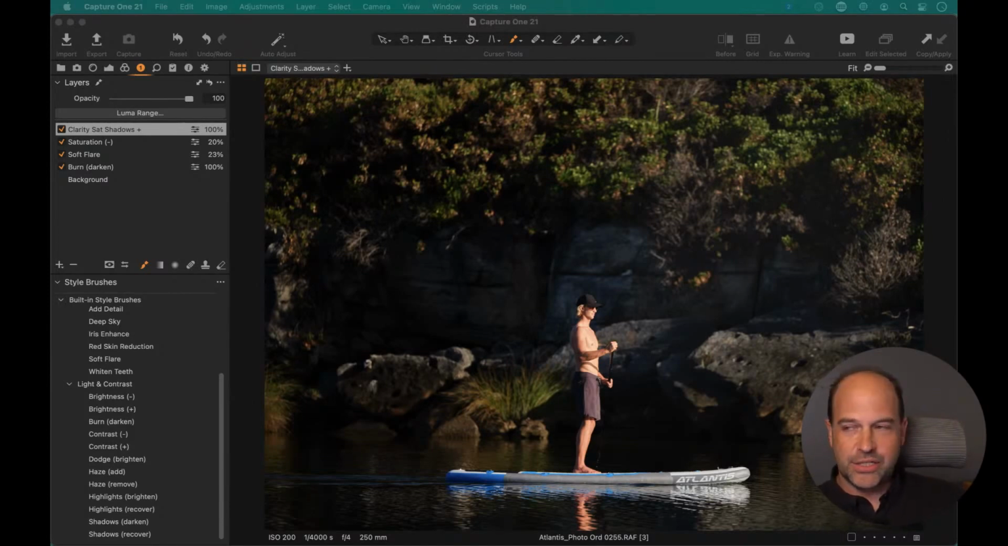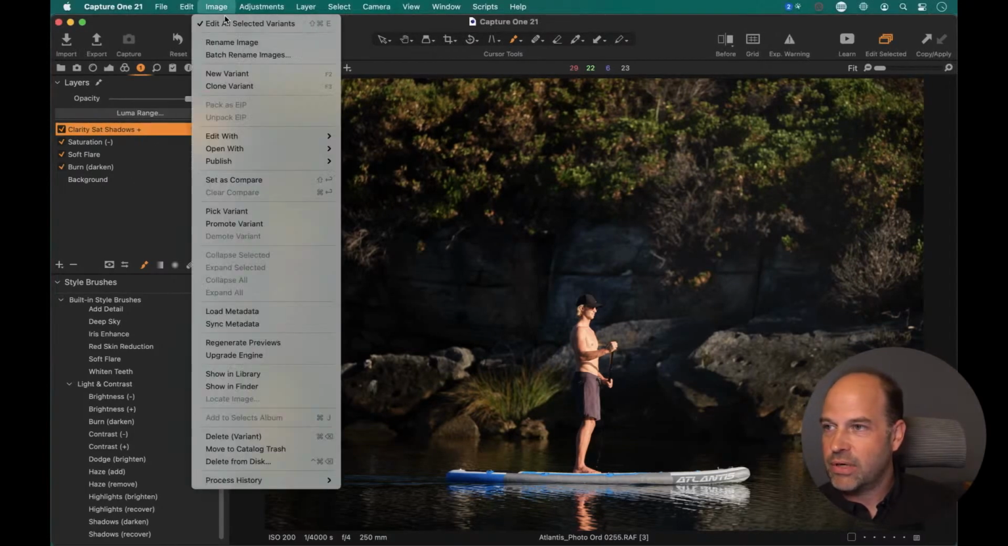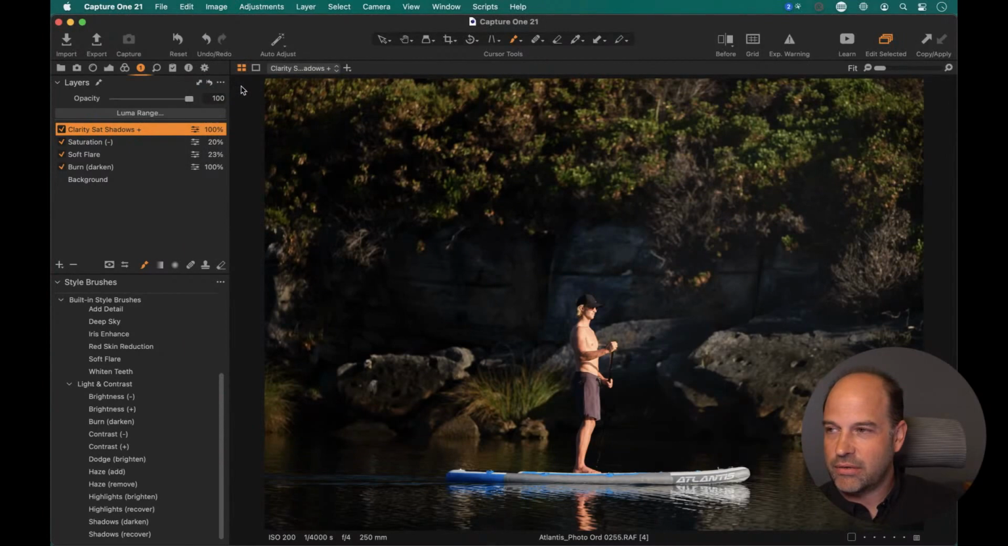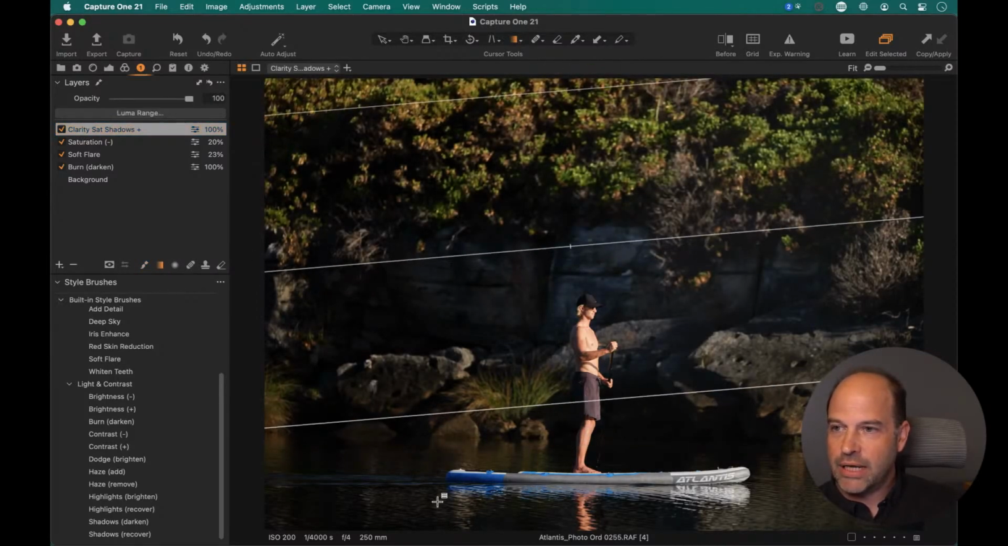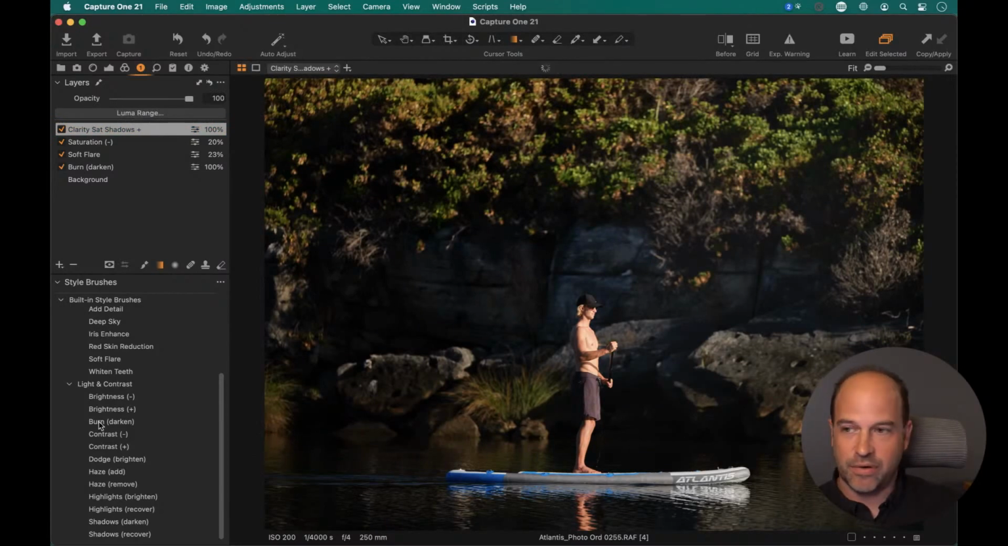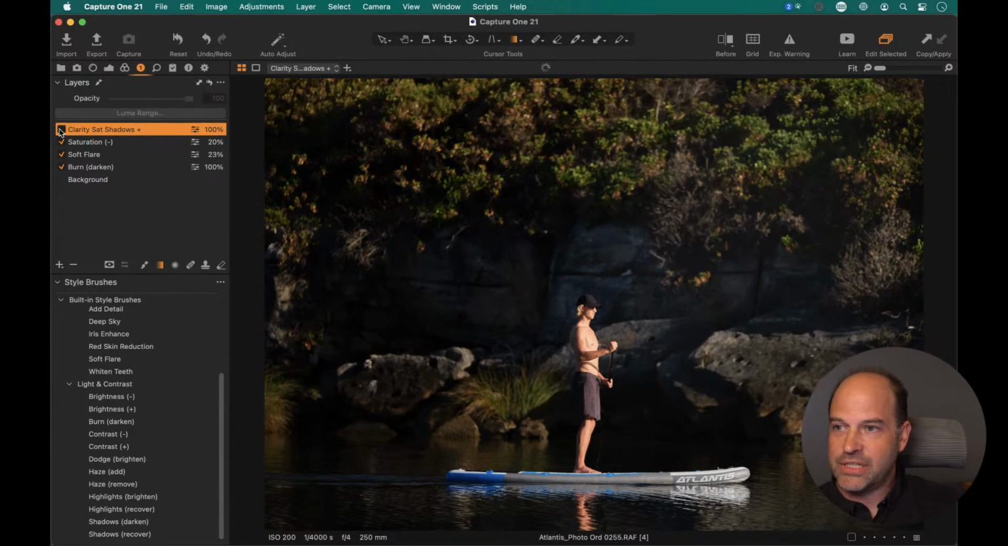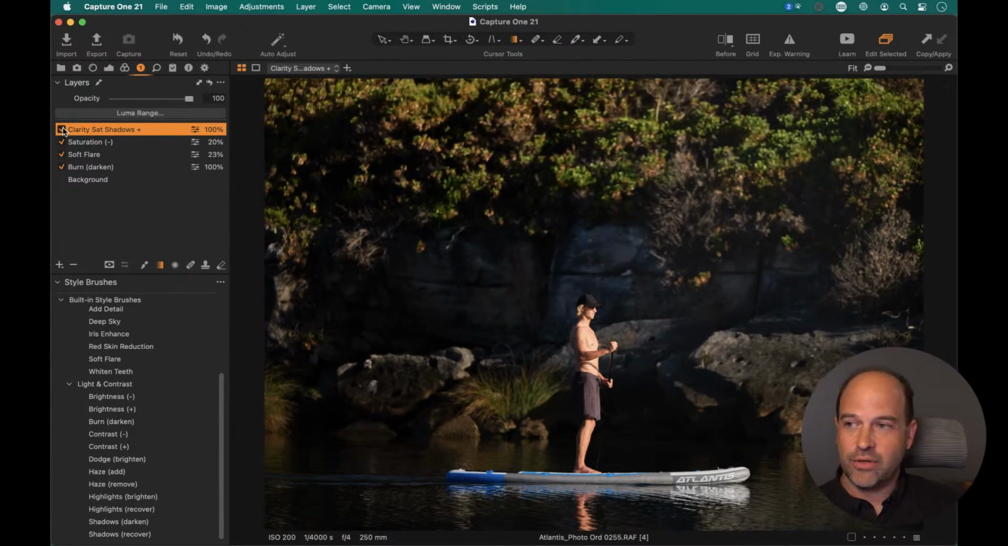suggestion. What I guess you could do, Alex, is let's just clone this variant, so in case I mess it up. If I clone this variant, we're on our clarity sat shadows. If I grab my gradient tool and then just pull the gradient down and let go, it will actually replace what I've done with the brush. So if I turn clarity sat shadows on and off, you could actually do it like that.